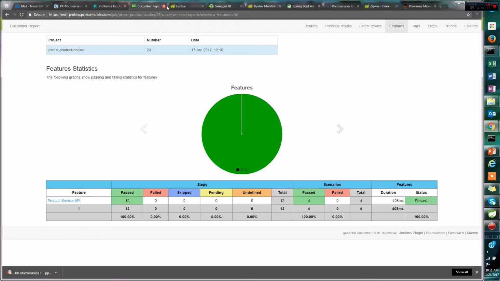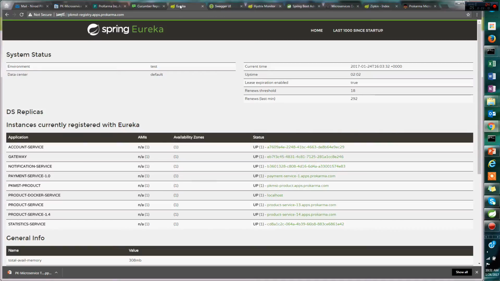The second thing that happens is the microservice goes and registers with Eureka. The developer has just accepted the default configuration, and the framework automatically registers with Eureka. So you can see product service 1.4 got registered. Eureka is our registry server.